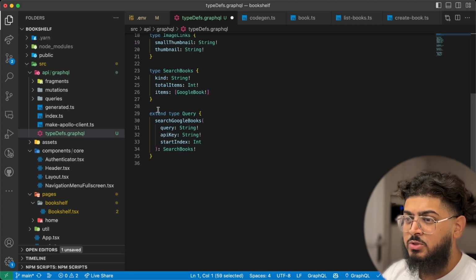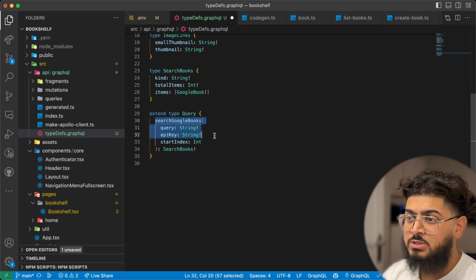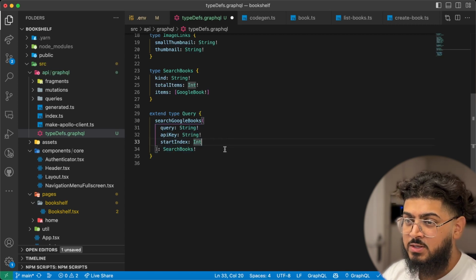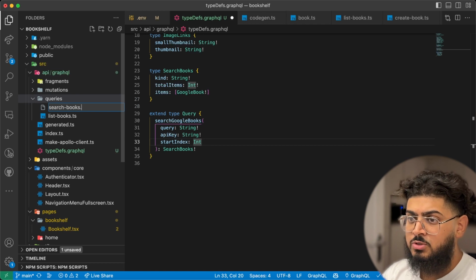And then we just want to extend the type of query from what we already have to include search Google Books. And these are the different parameters that this query is going to take in. So now we can create a query for this. So I'm just going to call this search books.ts.